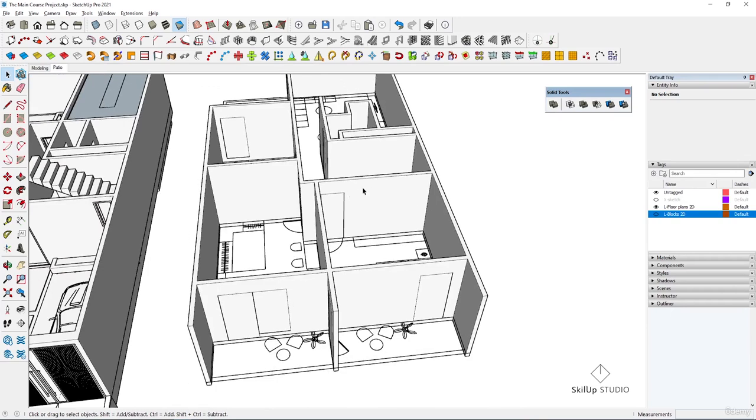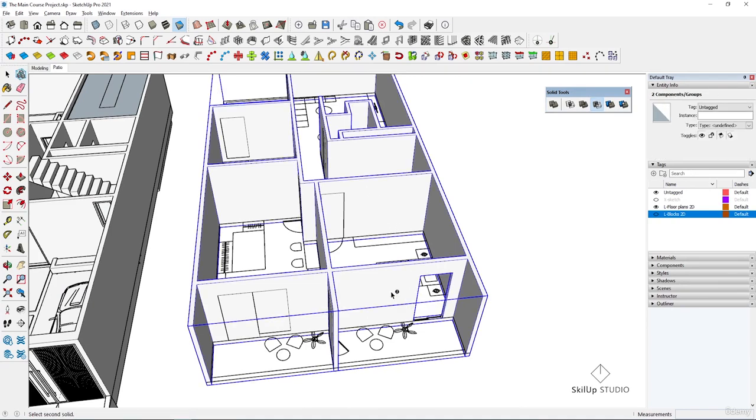So press on the subtract shortcut which we made. Then we select the opening component. Then select the walls group and move the cursor to an empty place and press again on the shortcut of subtract. Then click on the opening.